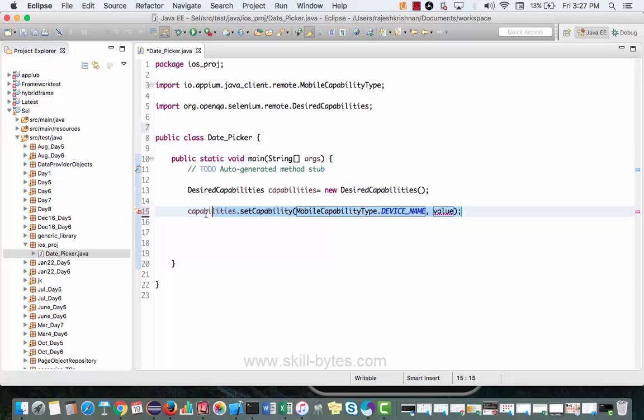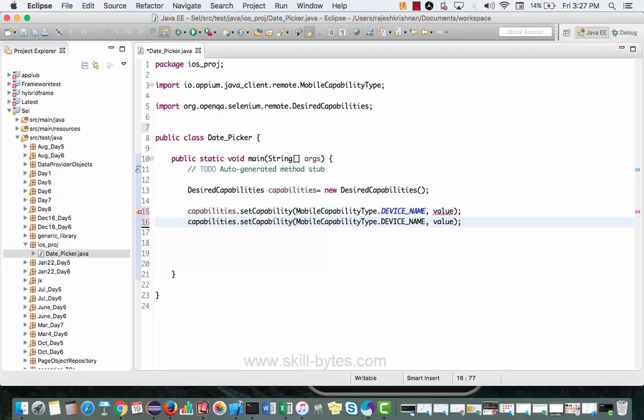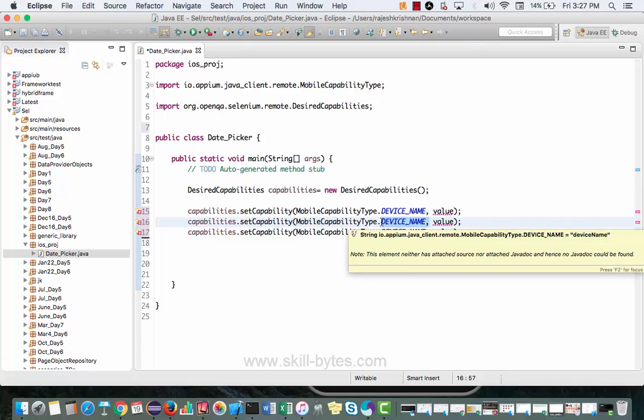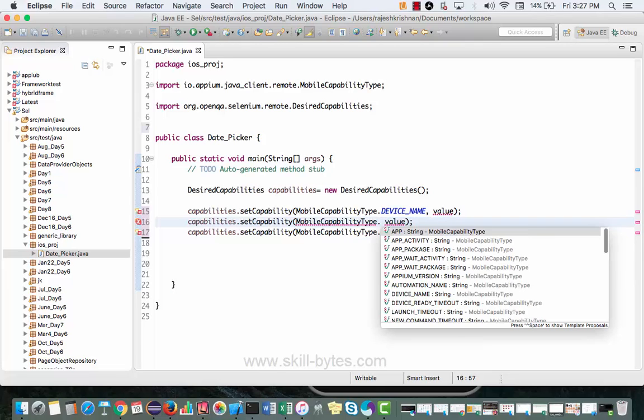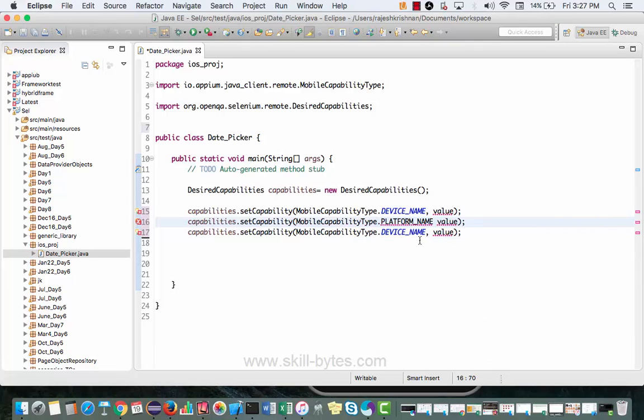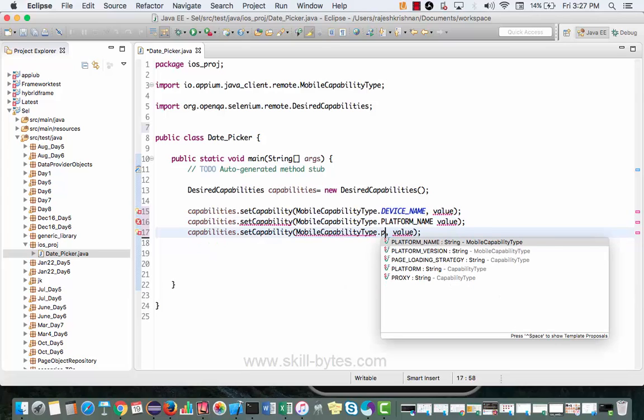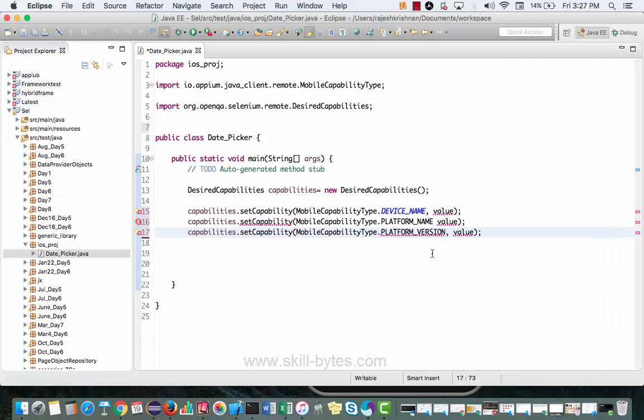In the same way, what are the other key names which we provide in Android? Similarly, we need to provide them here. The next key which we used to provide there is platform name. Then the third key name which we used to provide in Android as well was platform version. These three key names remain the same. But how exactly can we give the value? Where can I see that value?